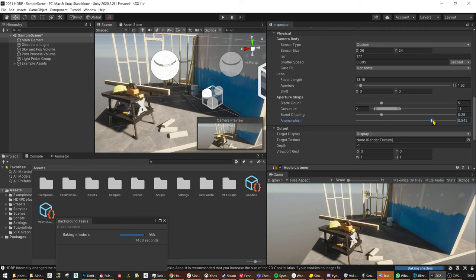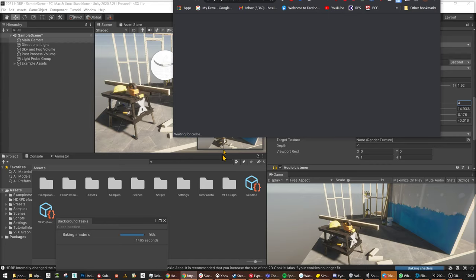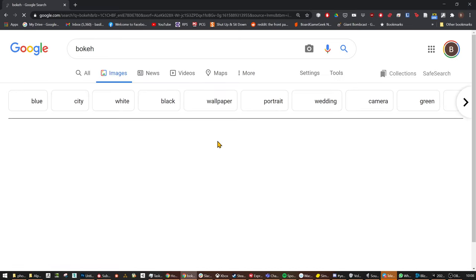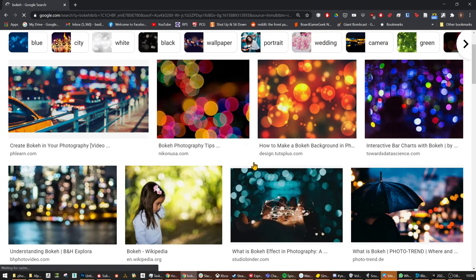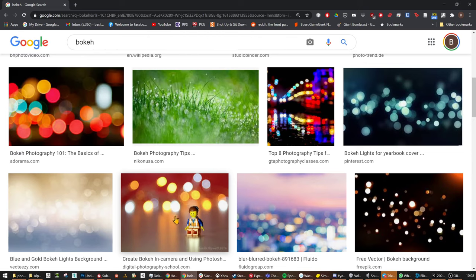Anamorphism is kind of from movies, basically how curved it is almost. Then the aperture shape controls what's called bokeh balls, so when you look at something blurry, how that blurry shape looks. Let me see if I can find bokeh. My computer is not running the best at the moment, I have baking shaders and I have Photoshop and Substance and Unity open. So that's bokeh, right? The more aperture blades you have, the more circular the bokeh is in the out-of-focus areas; the fewer blades you have, the sharper it will be.